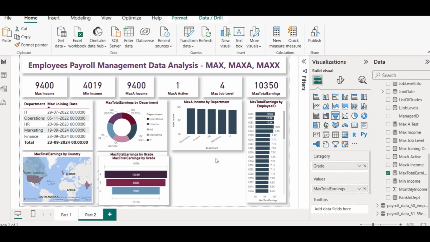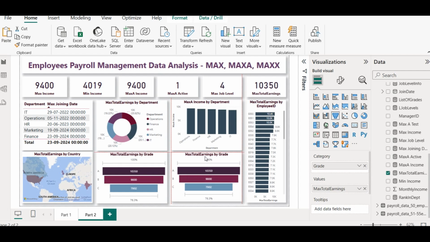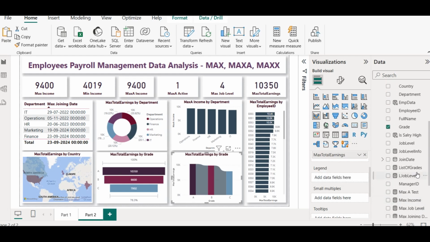Next, we also have job levels. Suppose I want to see this by job level, I can also create a ribbon chart. So grade will be listed like that, and on the x-axis we have grade and maximum total earning, the same data, but in legend we can add something else, like job level.